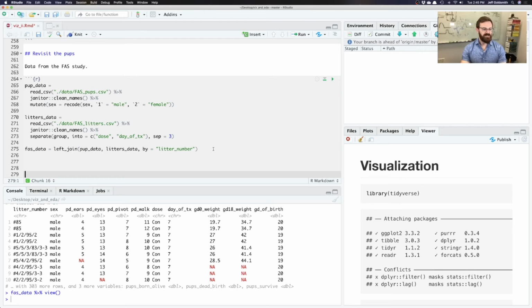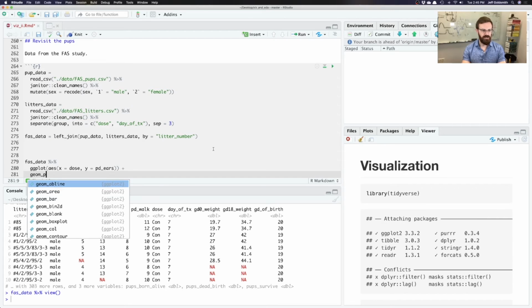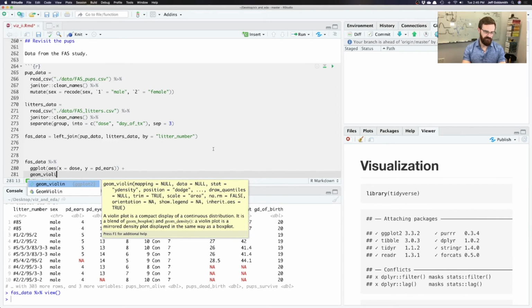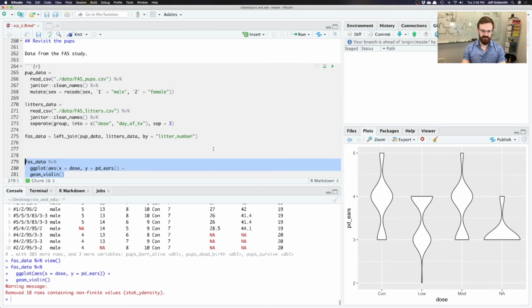So if I wanted to take my fetal alcohol syndrome data, and here I want to put this directly into ggplot, and I'm going to say that my aesthetic mappings, let's say on the x-axis I have that dose variable, and on the y-axis I have PD ears. Let's do geom violin. If we're making violin plots, we might as well make violin plots. Let me take a look at what this says.